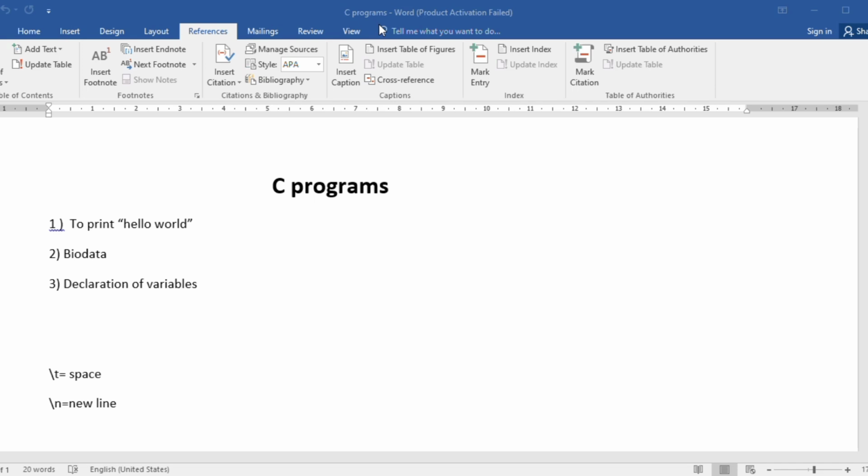Bahuli, and today we are gonna do the actual programming. So here you can see there are the three programs that we are gonna do. So let's begin with the first one, to print hello world.